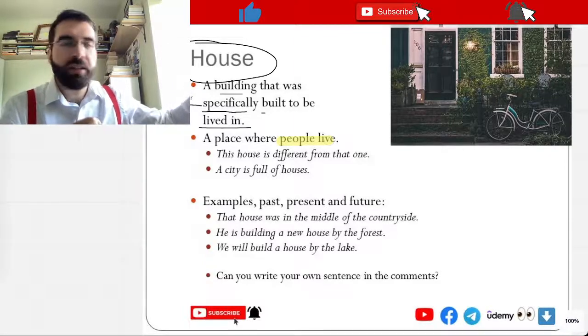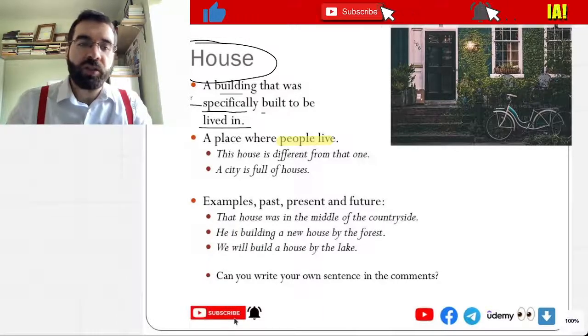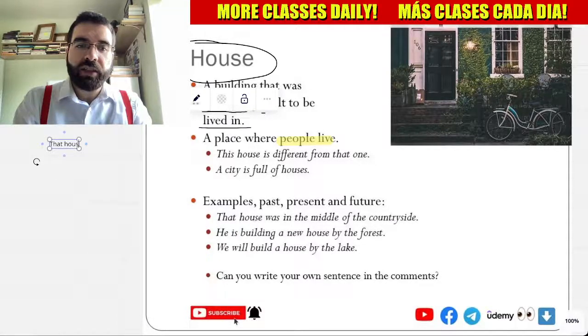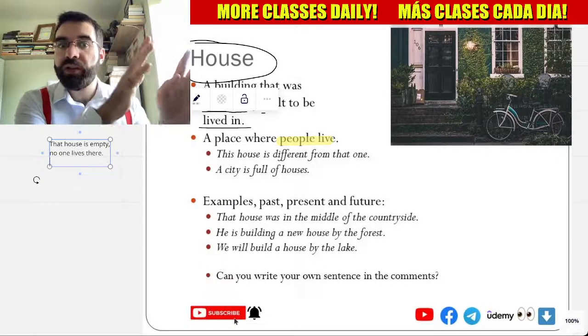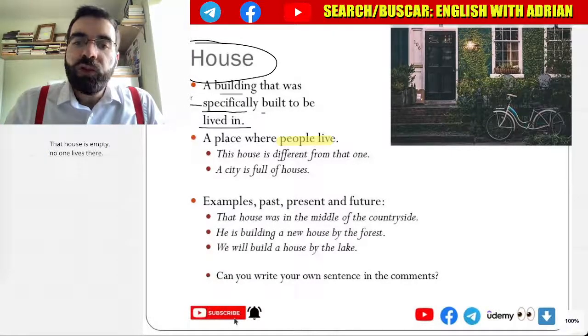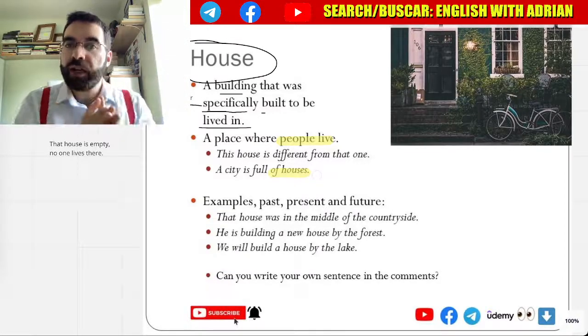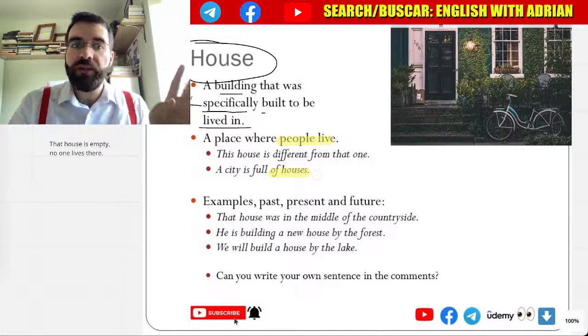He lives there. That house is empty. No one lives there. It's no one's home. The city is full of houses. There are houses everywhere. And some houses are empty. No one lives in them.